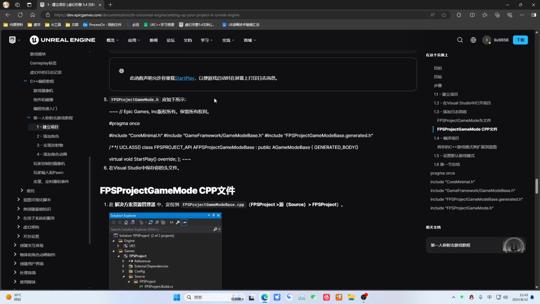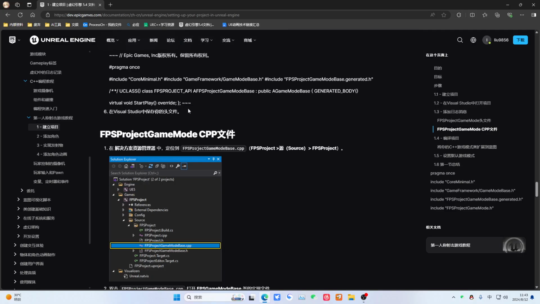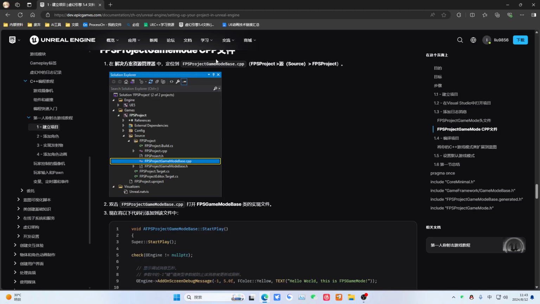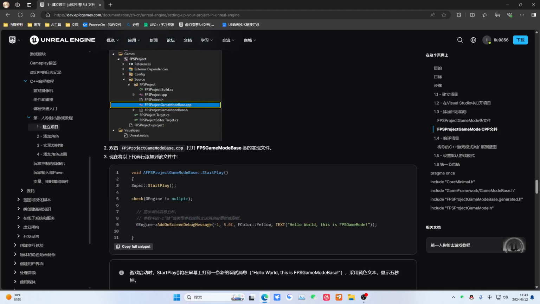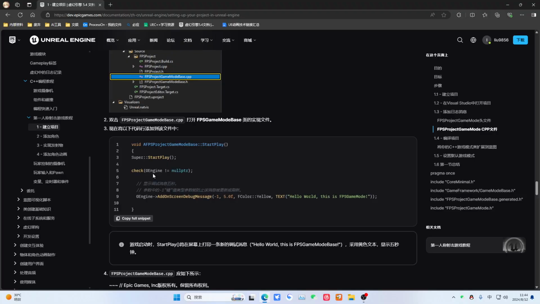It overrides the start play function. This start play is called when the game starts, allowing you to hit and call this place. So you know GameMode is on the server. This system, let me emphasize again. Then this is some compiled code, but there is no highlighting here. It looks a bit uncomfortable.